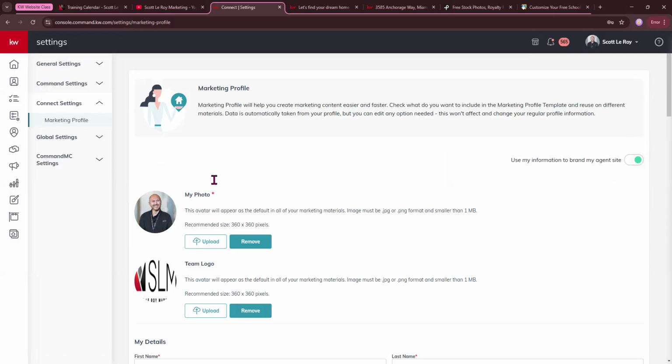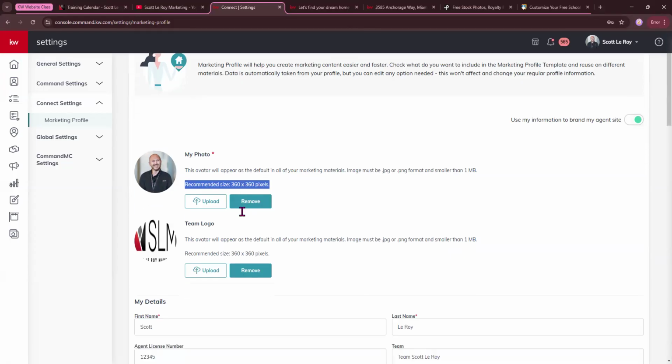You're going to want to make sure you have a photo. The recommended size is 360 by 360. If you need help resizing that, you can send it over to us. We're happy to help with that. With that specific size, make sure that your photo is not distorted or stretched out, and your head or your chin aren't cut off, etc. So it's great to have it at that specific size.